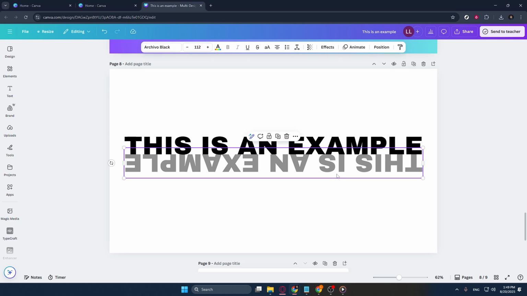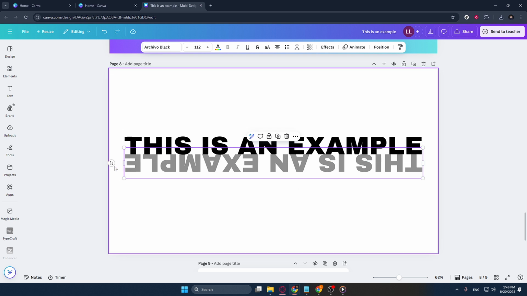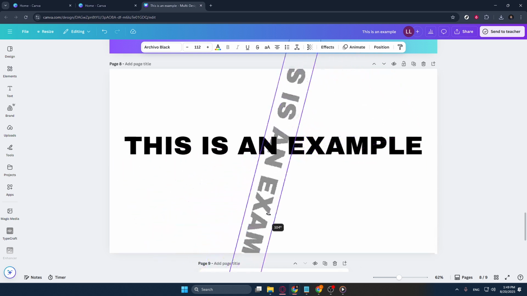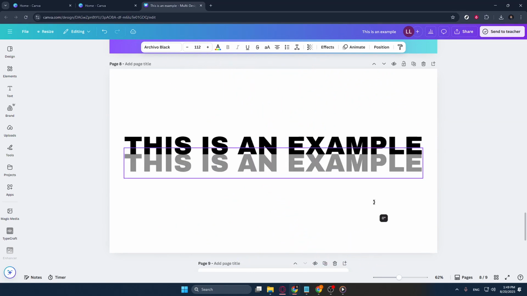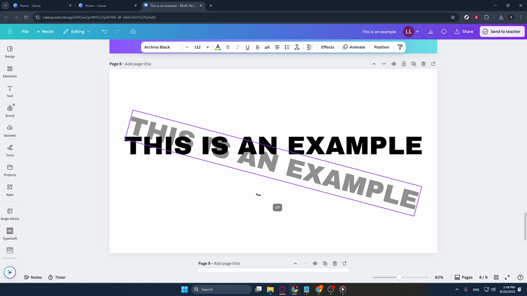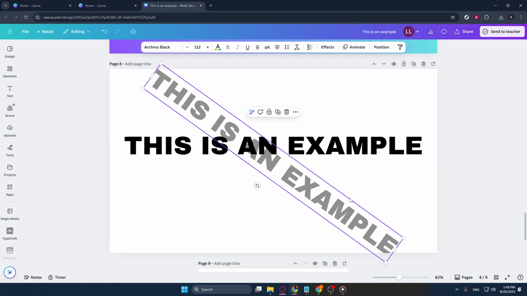With this skill in your repertoire, you'll be able to enhance the visual impact of your projects and express your creative vision with greater versatility. We hope you found this guide helpful and that you feel empowered to experiment with text rotations in your future Canva creations.